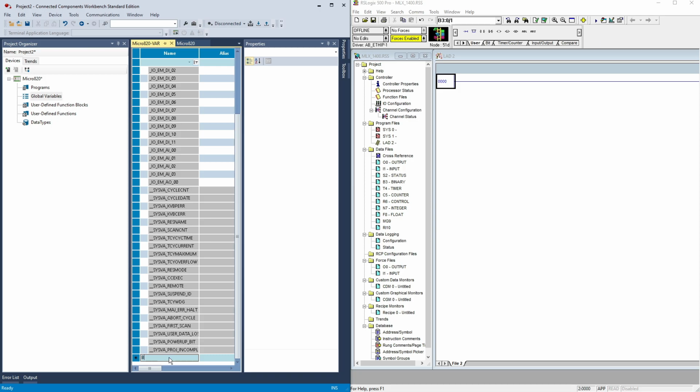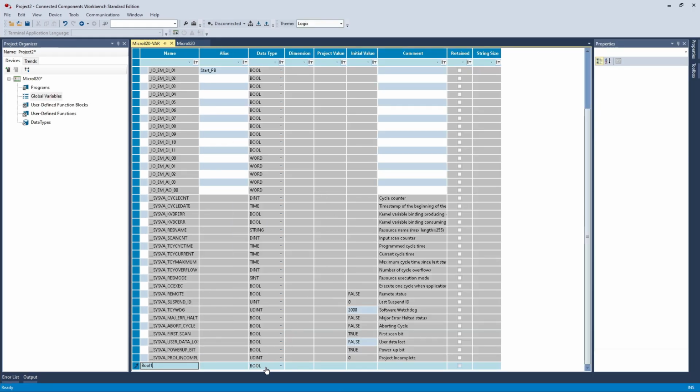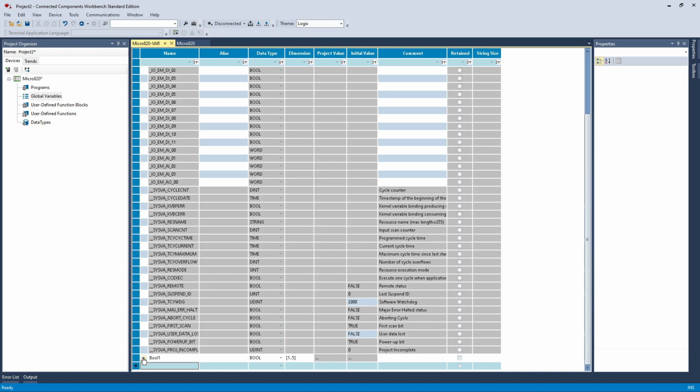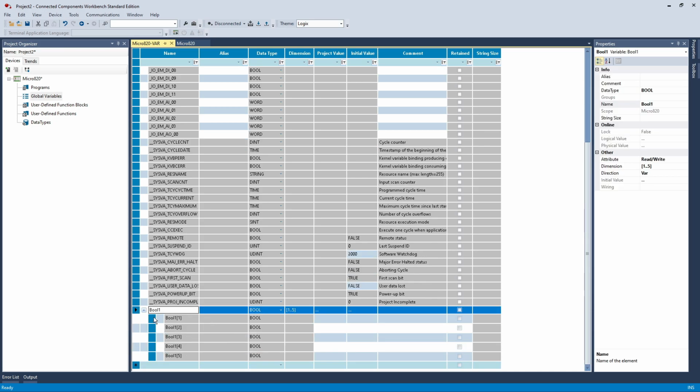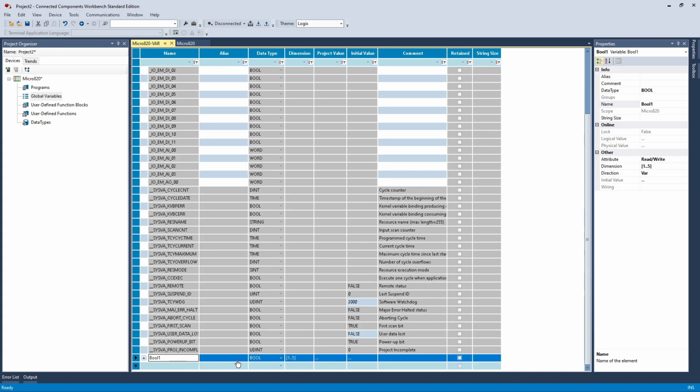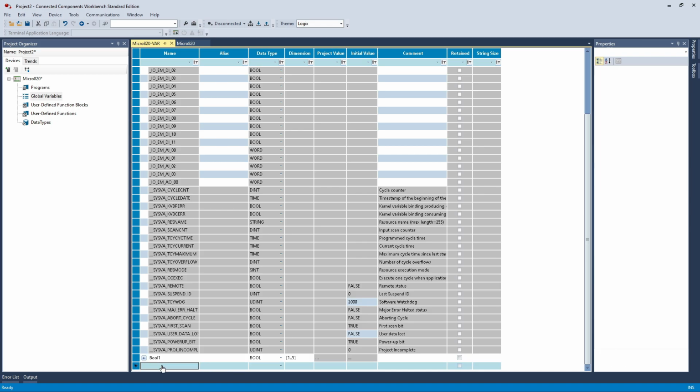bool 1. Let me expand this more forward so we can see. Okay, it's going to be boolean, and for dimension I want to create boolean of 1 to 5. If I expand this, you can see I have 5 values, so 5 elements inside this one boolean 1. Another one I'm going to create, boolean 2, and dimension I will create 1 to 5 again.